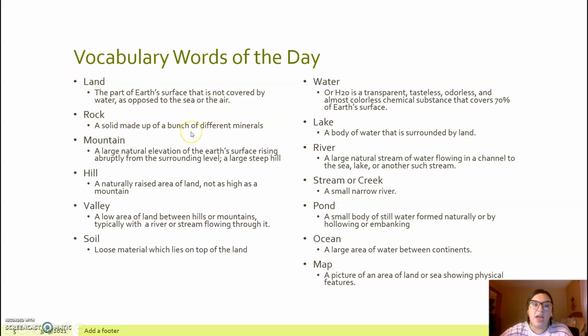Rock is a bunch of different minerals, and it's a solid. A mountain is a very high, elevated area of Earth's surface, rising abruptly from the surrounding level. A hill is a naturally raised area of land, and it's not as high as a mountain. A valley is a low area of land between hills or mountains. Soil is loose material which lies on top of the land.